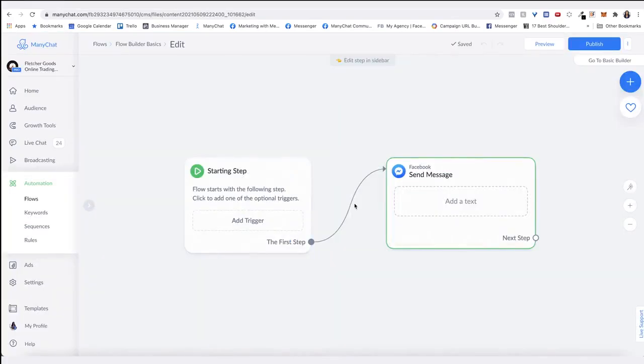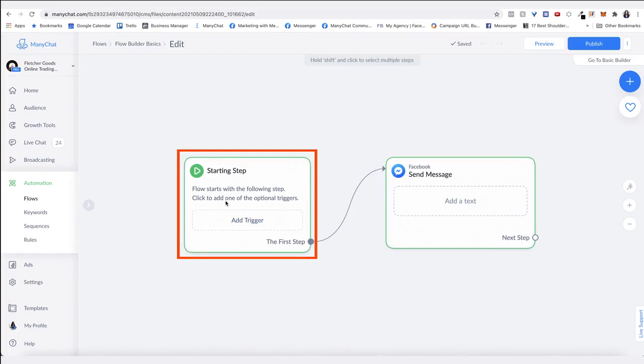Once you're in the Flow Builder, you'll always see a starting step and a message block connected to it as the foundation of all your flows. Then from this part, you can build out your entire conversation with messages, logic, actions, conditions, and eventually you'll end up with a visual flow map of what the entire conversation looks like to your customers. So your starting step here is what triggers the connected message in your flow to send.